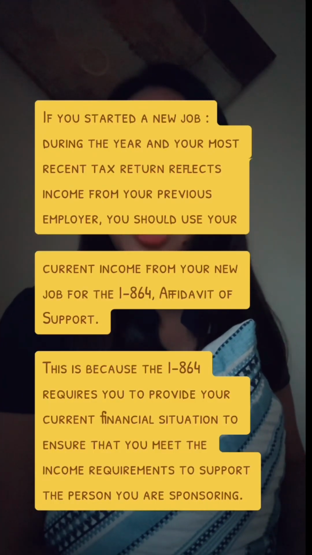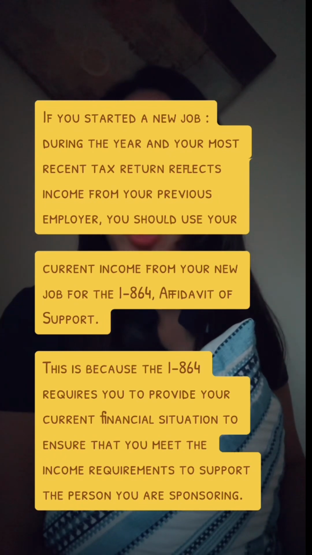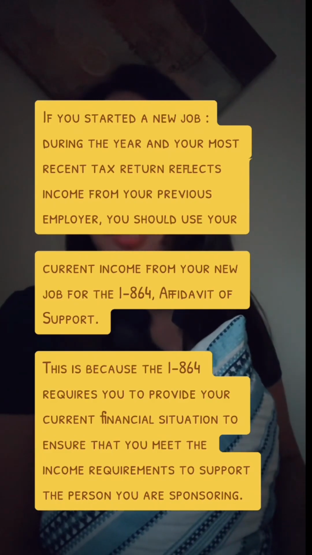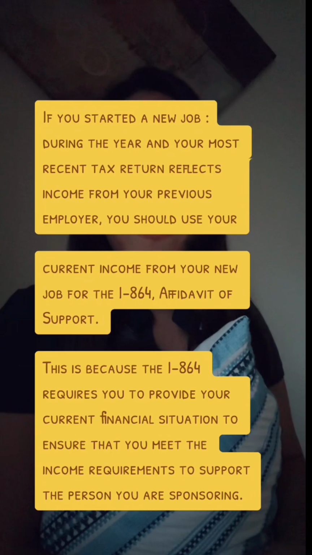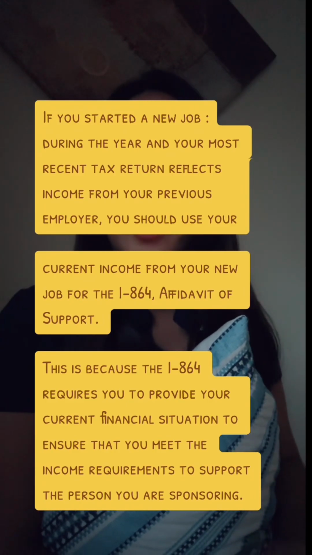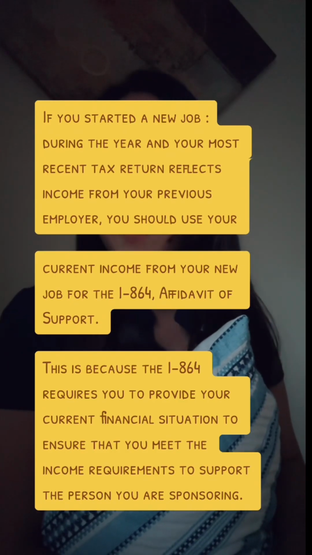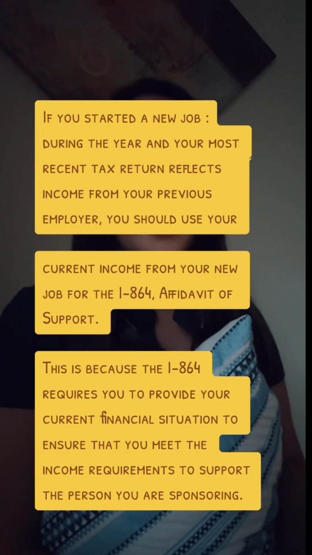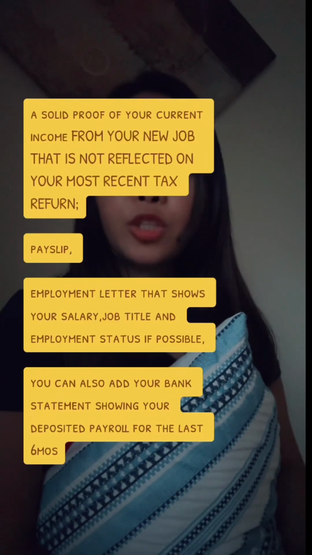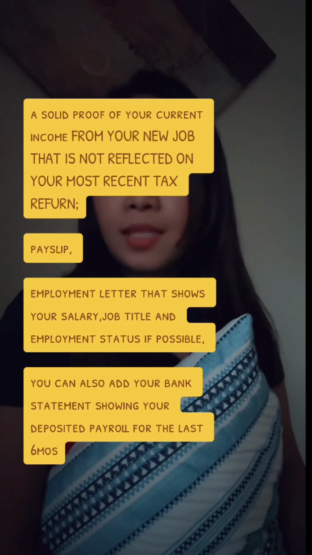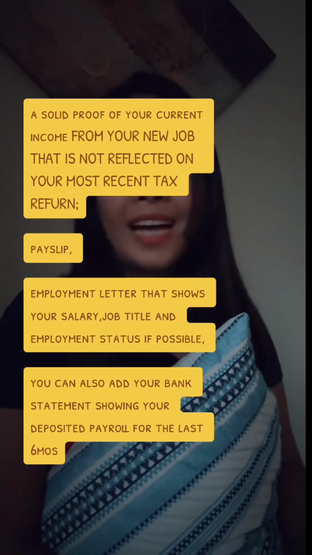Now, if you started a new job during the year and your most recent tax return reflects income from your previous employer, you should use your current income from your new job for the I-864 affidavit of support. This is because the affidavit of support requires you to provide your current financial situation to ensure that you meet the income requirements to support the person you are sponsoring. So you have to make sure that you have solid proof of your current income, like your payslip, or an employment letter showing your salary, job title, and employment status if possible. You can also add your bank statements showing your deposited payroll for the last 6 months.